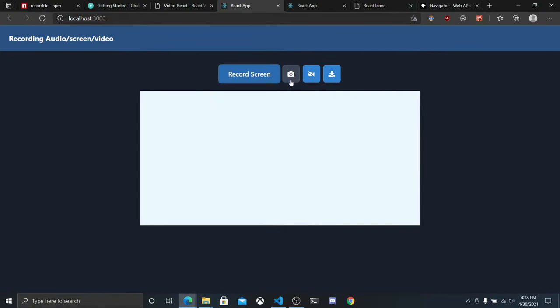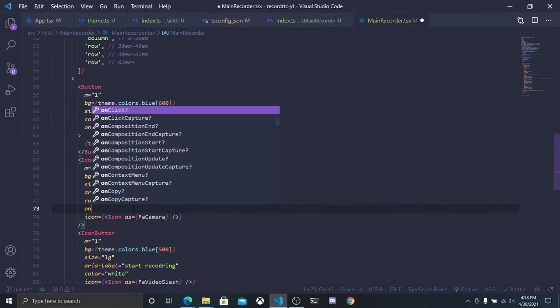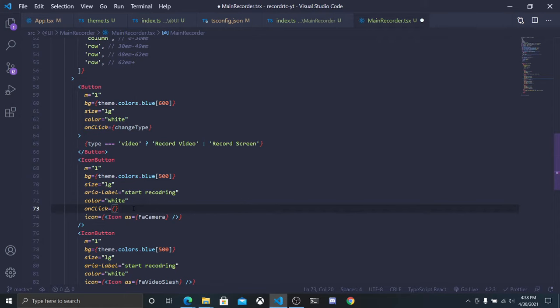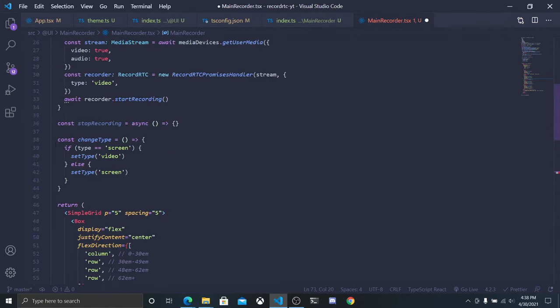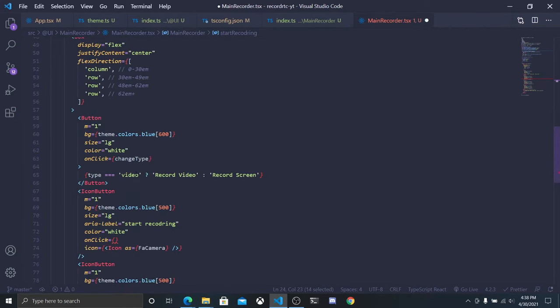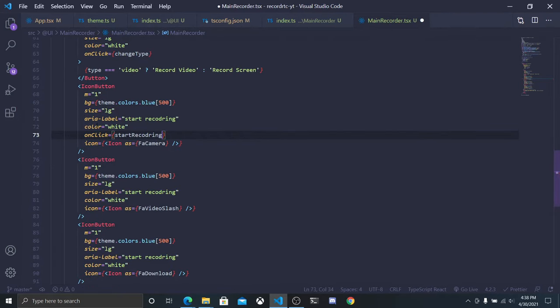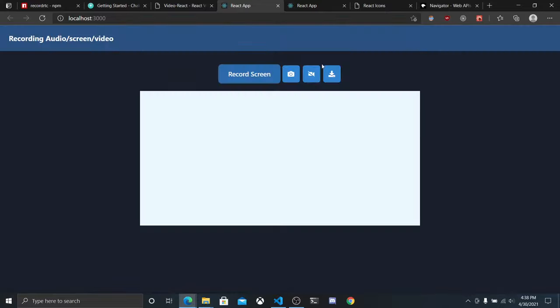Now let's activate this button. So on click, this is the start recording button. We will call the start recording. Where is that? Okay, here. I think I just copied the area label for everything. So this should be stop. This should be download. So let's just now click this button.